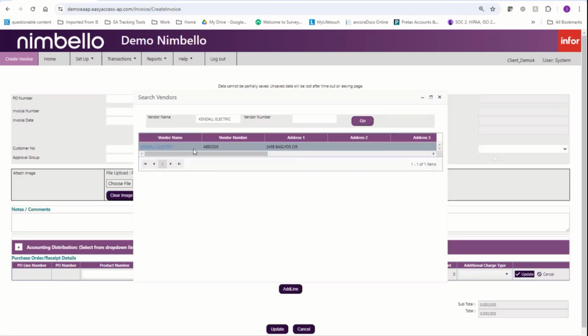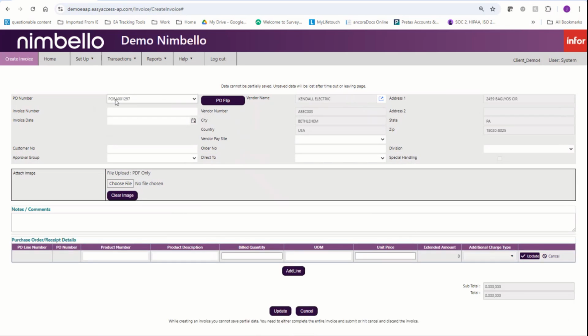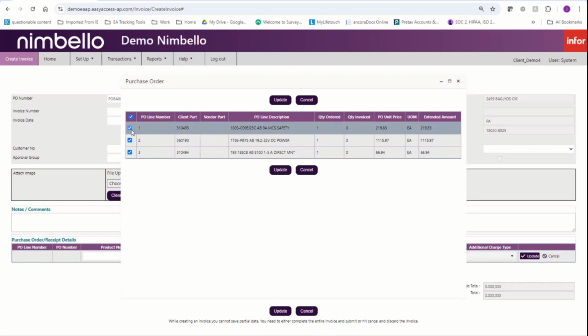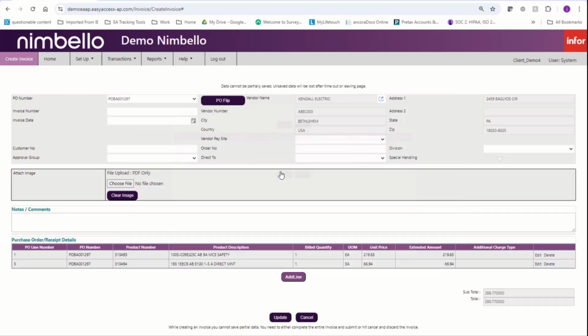Search for your vendor, and then search for your purchase order that you want to enter the invoice for. Once you have selected a valid purchase order, you can do PO flip, and it will show you the line item information from that purchase order. You can select, unselect individual lines that you want to have included in your invoice. And when you click update, the line item information will automatically be populated with that information. So if you're creating a PO invoice, you can easily create that purchase order invoice using that PO flip.